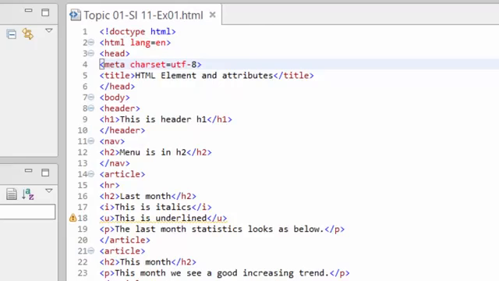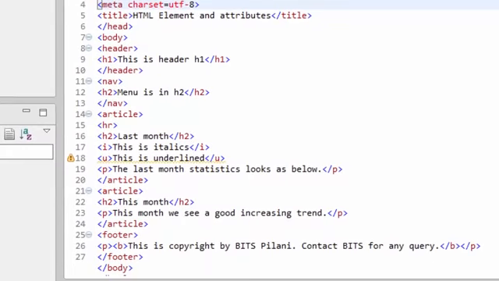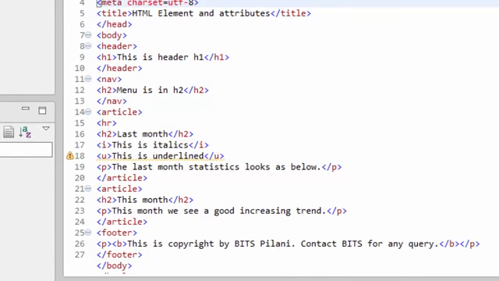The i element represents a range of text that is set off from the normal text and italicises the content. The HTML underline element u renders text with an underline, a line under the baseline of the content. The HTML p element, or paragraph element, represents a paragraph of text. The footer element typically contains information about the author of the section, copyright data, and links to related documents.